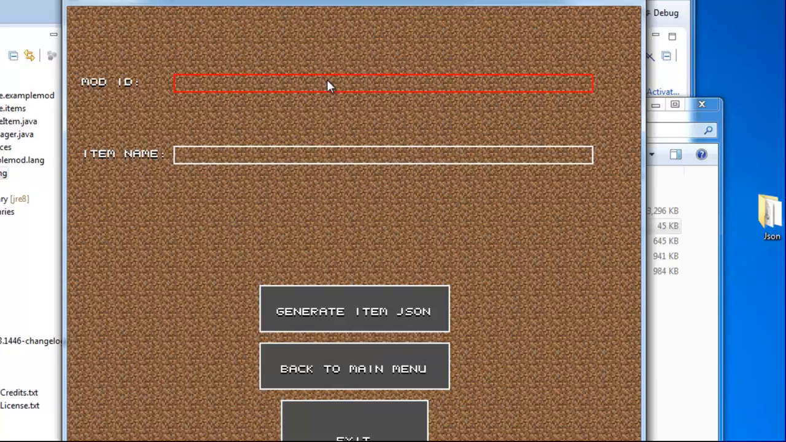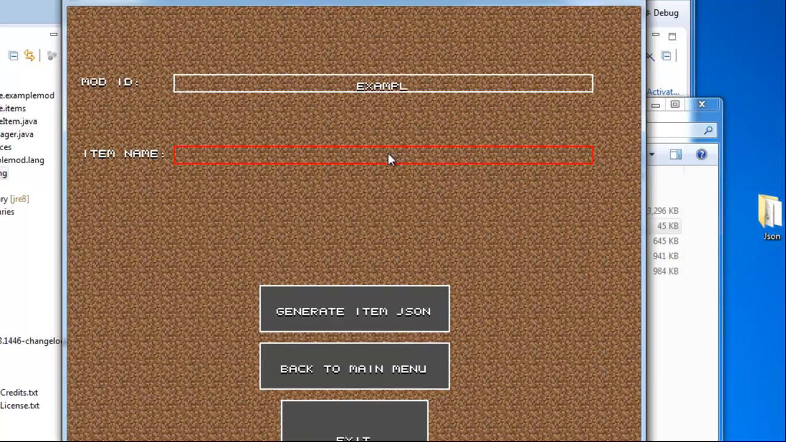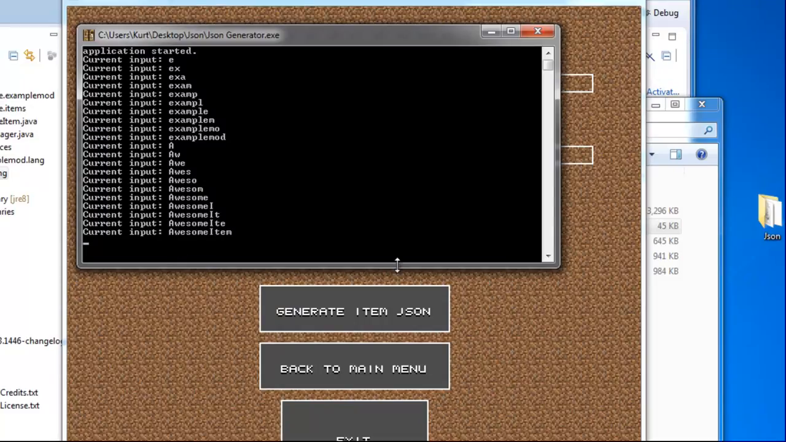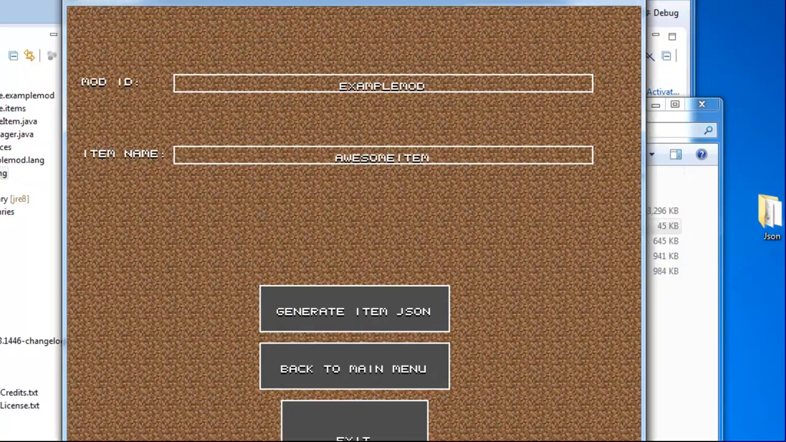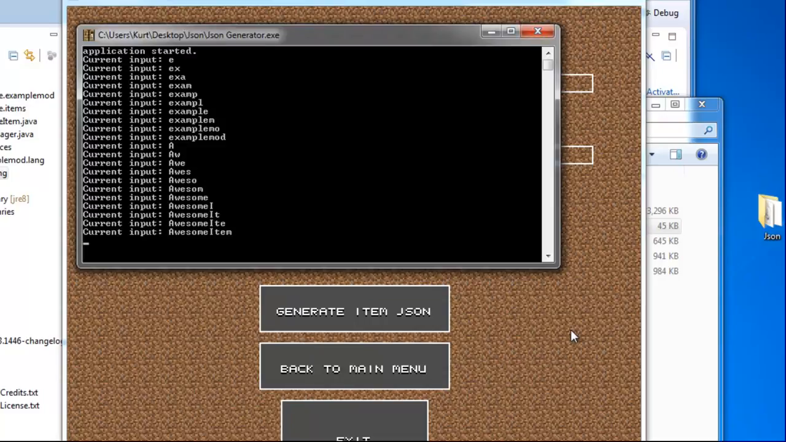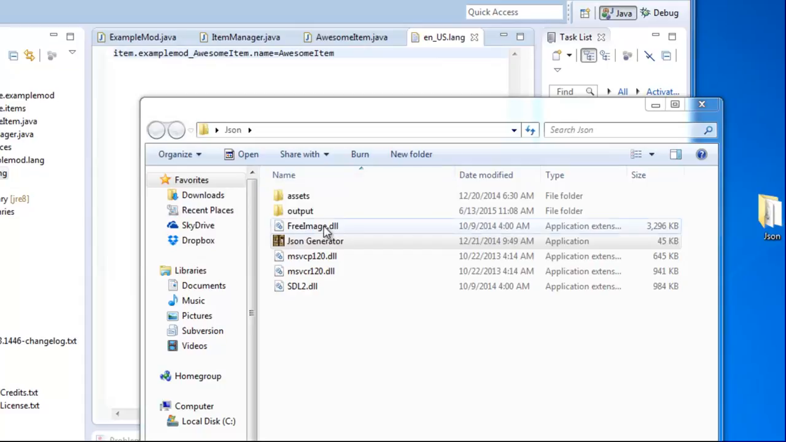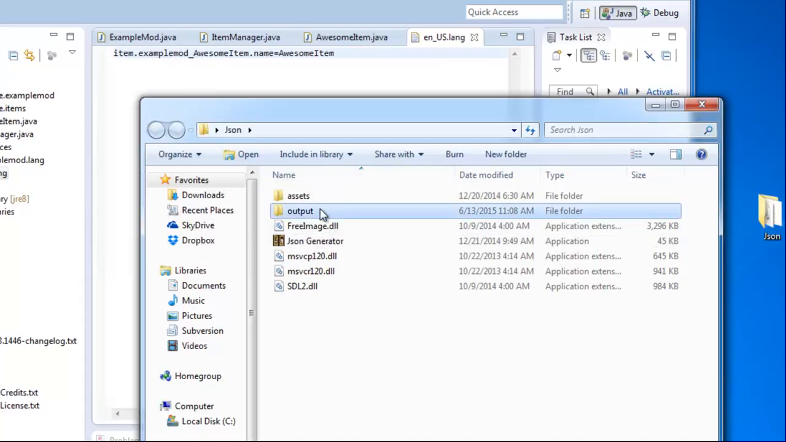So hit items, click on mod ID, type in example mod, or whatever your mod's called. Go to item name, and then type in awesome item, and make sure that you do capitalize that where it matters. You can see it here, how it's actually spelled. Right here it makes everything look like a capital, which is really unfortunate, but it's something you gotta live with, I guess. Now, if you hit generate item JSON, I'll show you what will happen. Alright, let me close this. So when you hit that, it'll generate this little output folder for you wherever you extracted your JSON program.